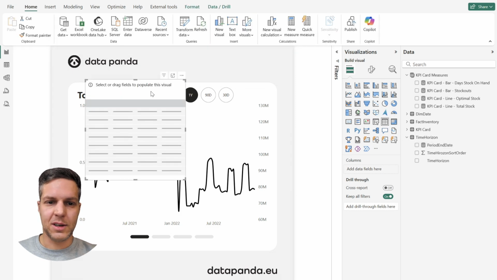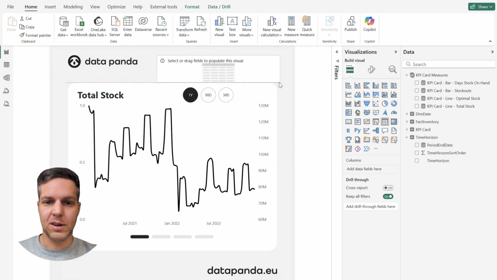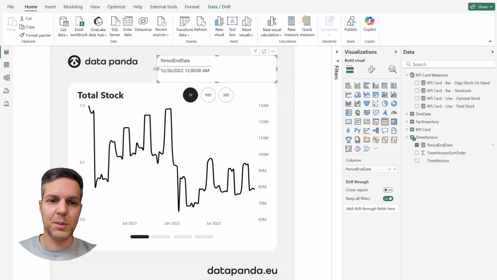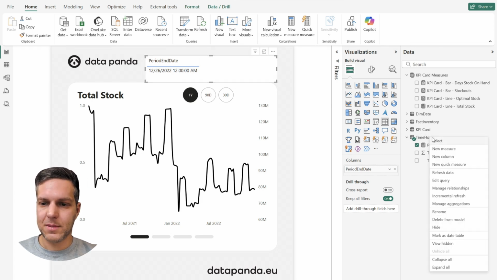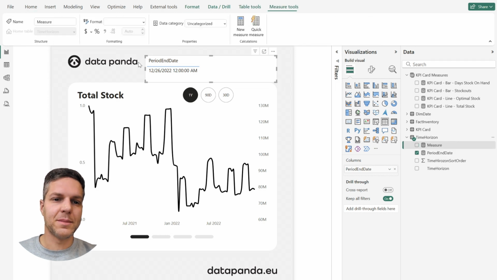Let's double check that we get the expected value, the period end date in a table visual, and then I get the 26th of December. Now we're going to create our period start date. Create a new measure again, call it period start date.